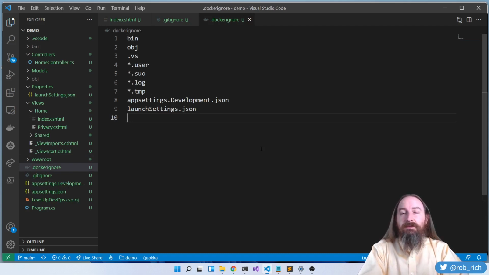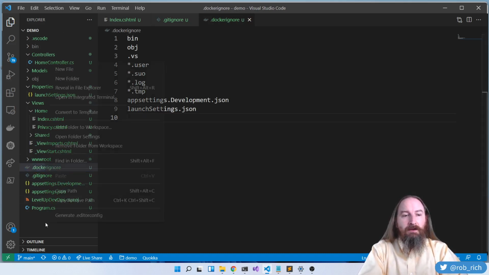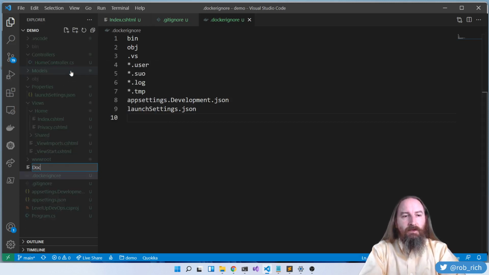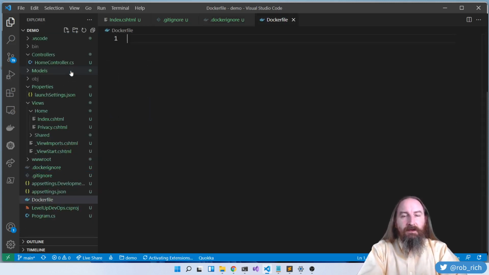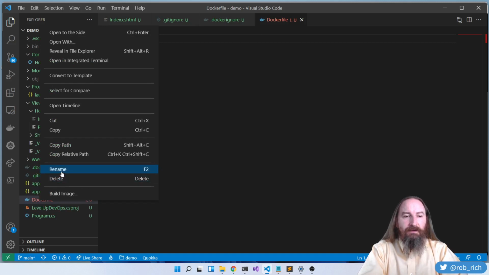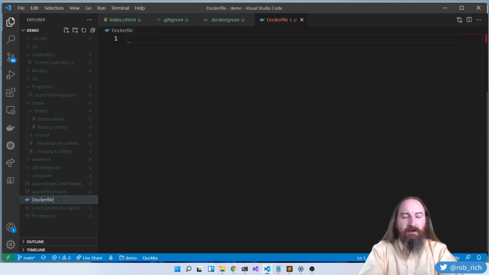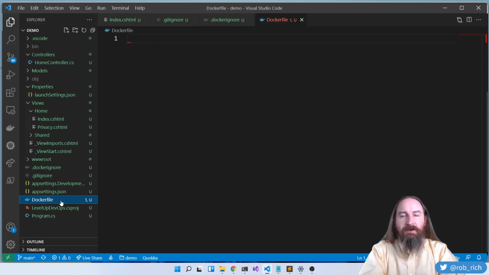Now that we have a .dockerignore file, let's create a Dockerfile. Dockerfile. Now, alongside of our .dockerignore, this Dockerfile is that configuration as code that allows us to build up our application. Now, it's important that this be named Dockerfile and not Dockerfile.txt. So if you accidentally named it .txt, easy enough, pull off the .txt, and now it is just Dockerfile. Now I have the Docker extension installed into Visual Studio Code, so I have this nice icon there.